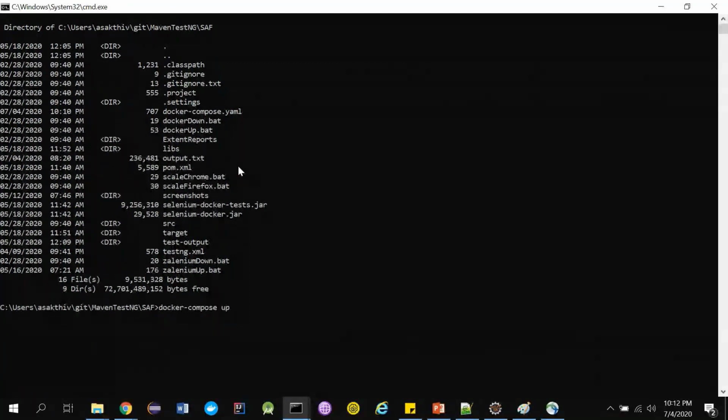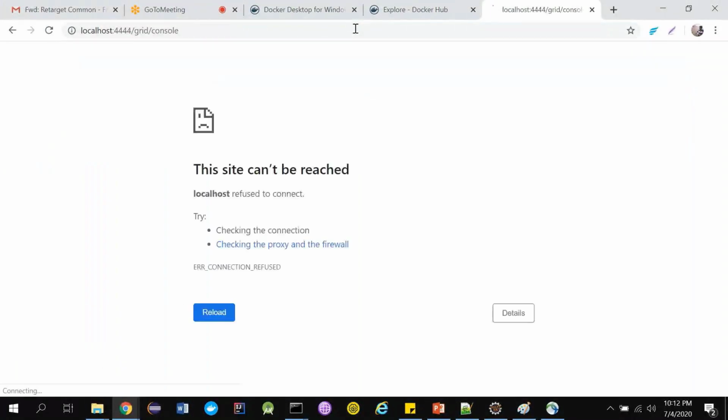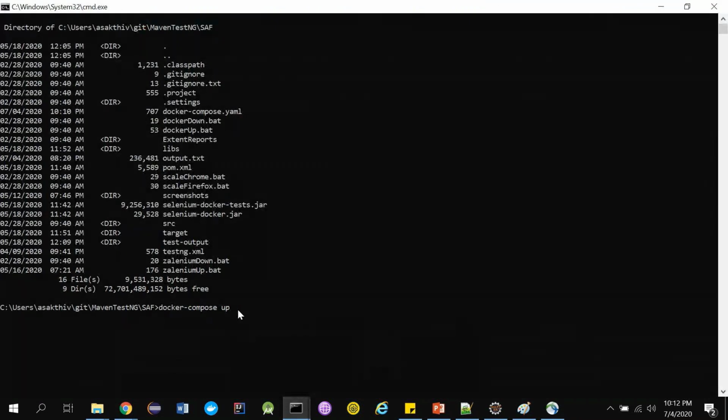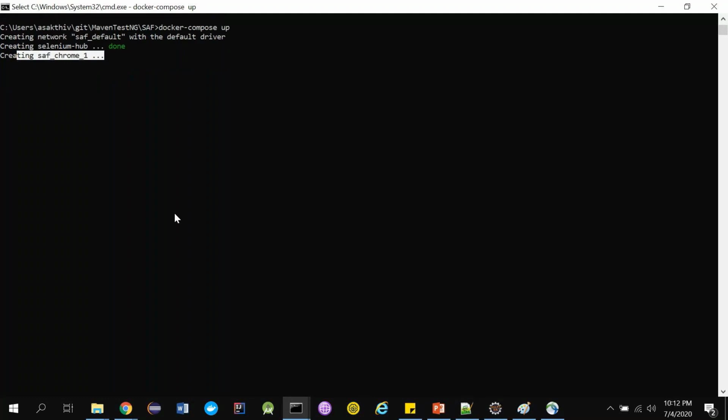Again, let me quickly go and check that my grid is not ready because I have shut down everything. Let us quickly start them using only one command, guys: docker-compose up. So it's creating a default network. I'll come to the network if I have time, otherwise we can ignore it. So it has created the Selenium hub. It's creating a Chrome container because we have told it to create a Chrome container as well.